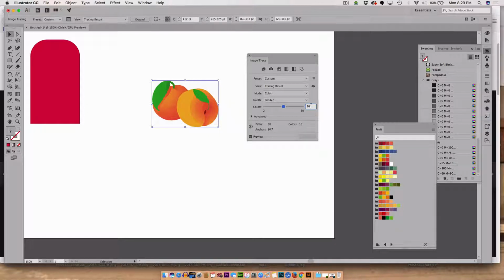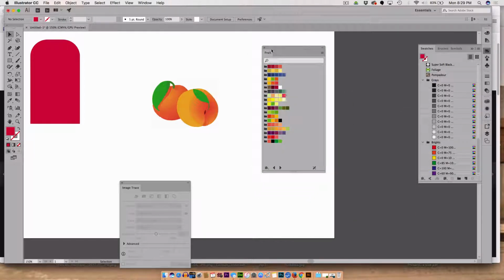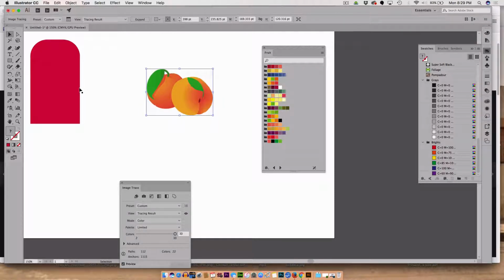So just curious, here's 22 colors. There's 22 colors. All right, that looks like a peach, right? So there it is. I love it. It's fabulous. That's the first one. I'm going to take this to keep it or make it into a swatch for filling. But before I do that, I'm actually going to create a rectangle behind it.